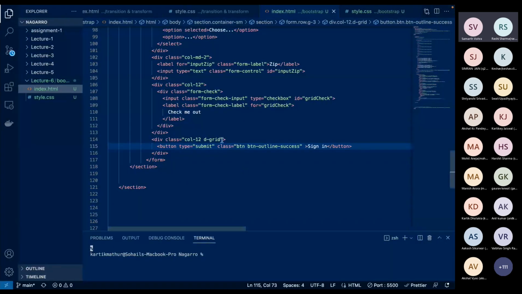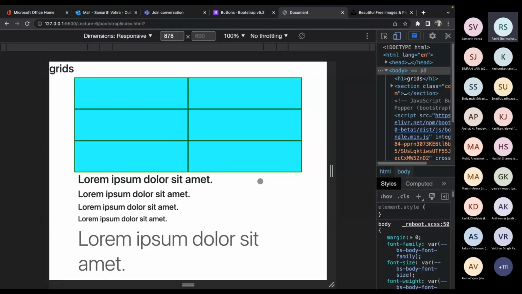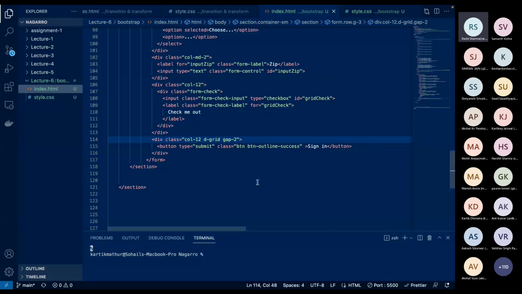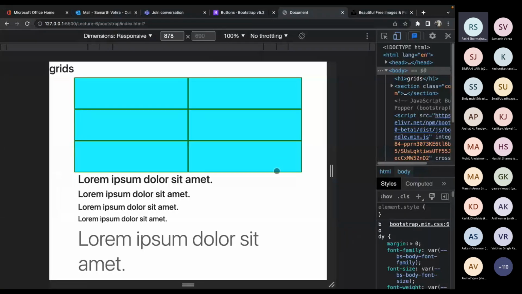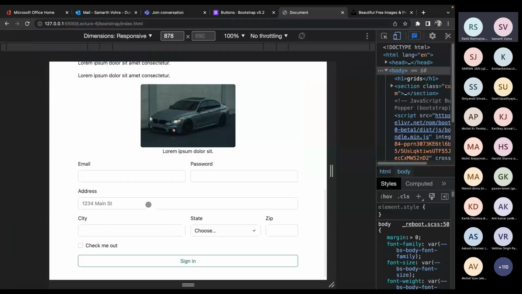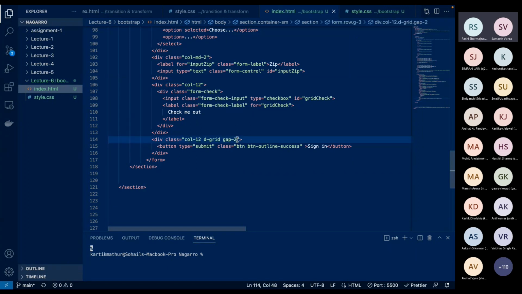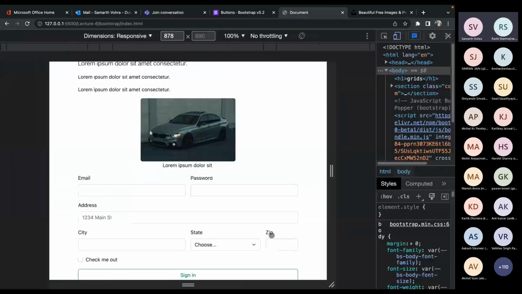So let's see what gap 2 does to it. I'll give it a gap 2. Go to my documentation part. Second, have I done something wrong? Is it not scrolling down? Okay. I guess there's not much of a difference which is visible to us.